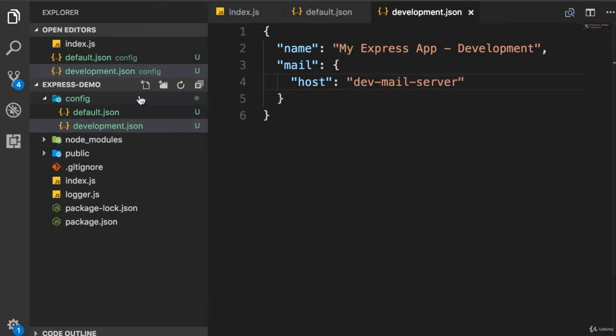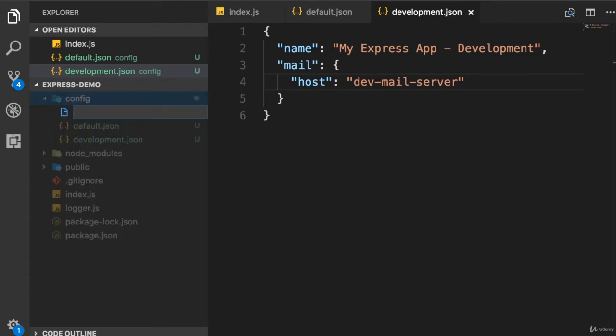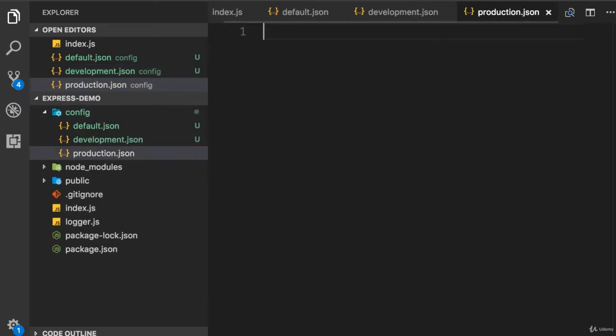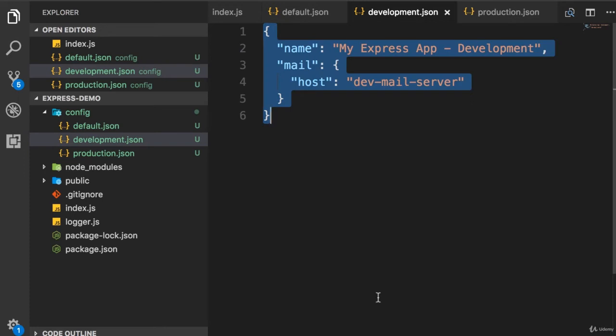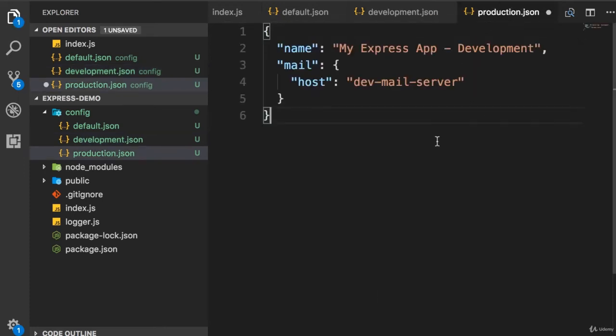Similarly, we can create another configuration file called production. So production.json. Now I'm going to go back in development.json, copy all this, paste it in production, and then change the name of the application as well as the address of the mail server. So prod mail server. So with this node package, you can easily see the default configuration as well as the configuration for each environment. It's very clean. It gives you a very clean structure.